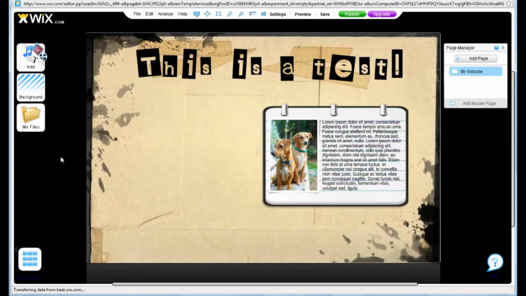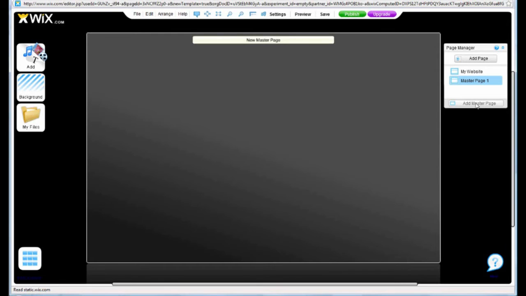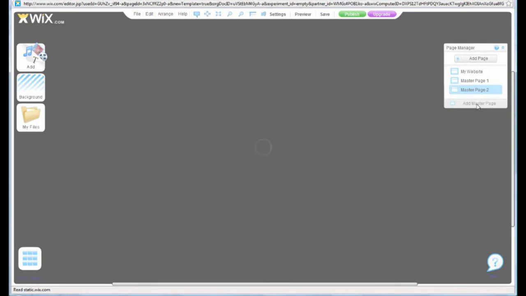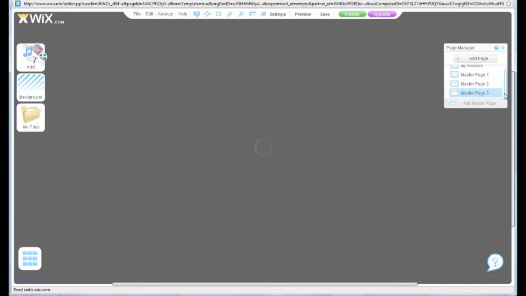Now, how do you create multiple pages? I'm about to show you. Dun dun dun. This is basically the main part that makes a web page look cool and really like a true web page. So here's the idea. Off to the right hand side here, you'll notice this says Page Manager. What you want to do is click on Add Master Page. Then you want to click on Add Master Page again. And then you want to click on it again, and again. And notice that every time you click it, it takes you to a new area.